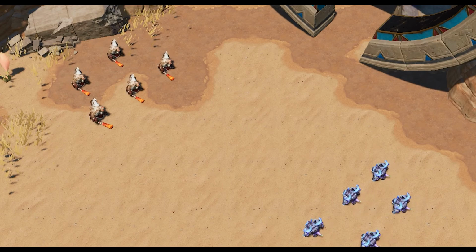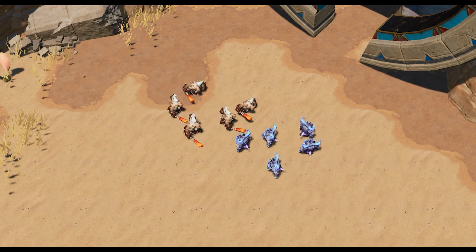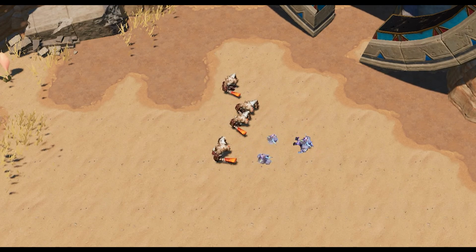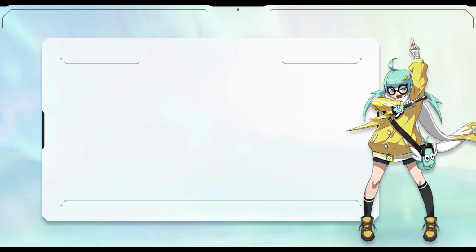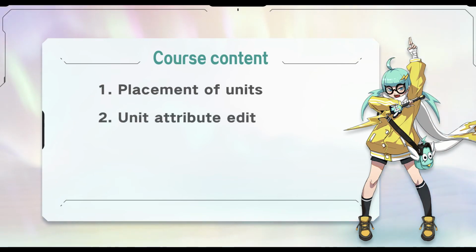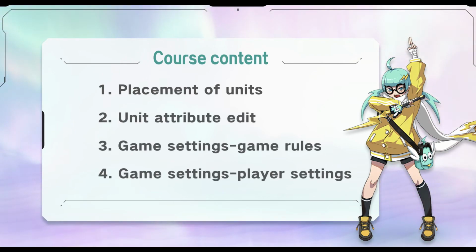First, let's take a look at the desert battle. In today's lesson, we will reproduce the desert battle together. The course will include placement of units, unit attribute added, game settings, game rules, game settings, player settings.